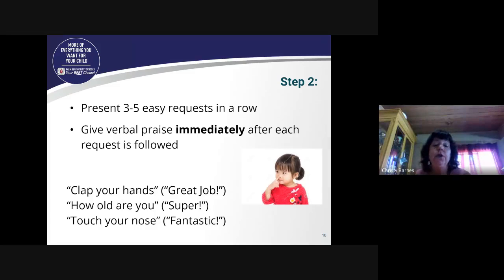Step 2 is you want to present 3 to 5 easy requests in a row. And what's very important is that you want to give verbal praise immediately after each request is followed. So here are some examples. You tell your children, clap your hands, and when they do it right away, you say, great job. Then you can ask them, how old are you? And as soon as they answer, you say, super. And you can also say, touch your nose, and when they do it, you can say fantastic.